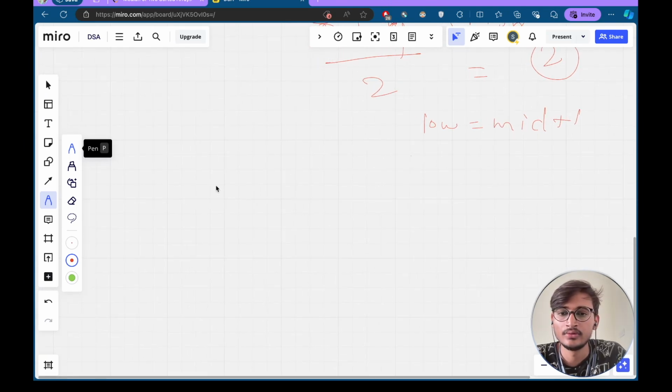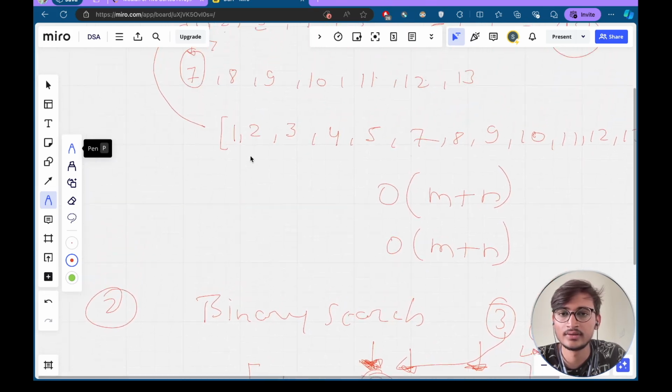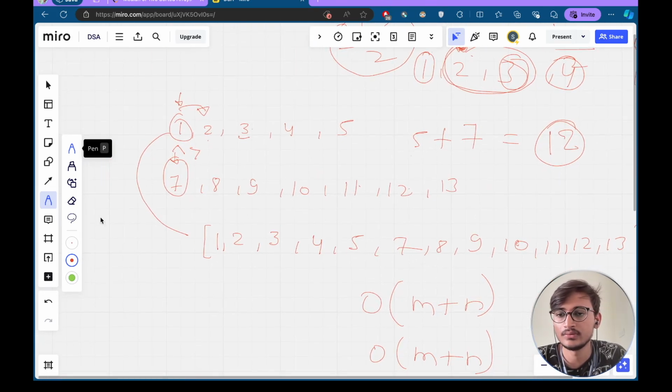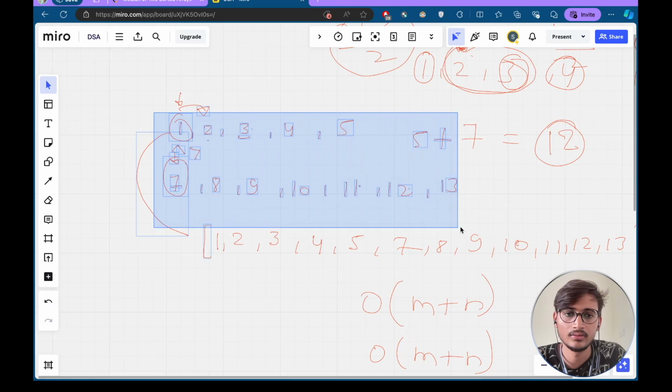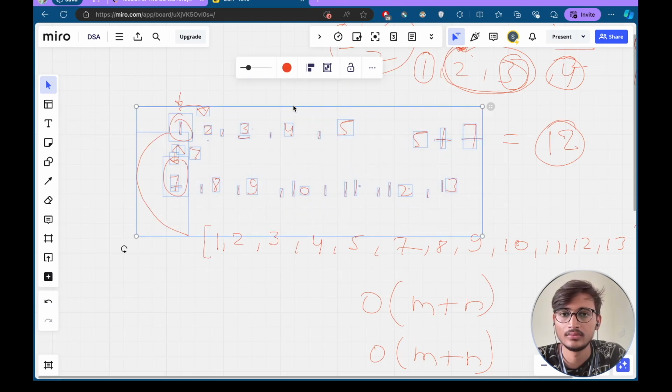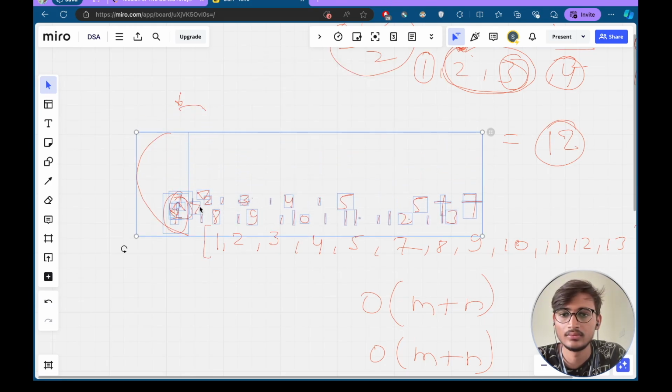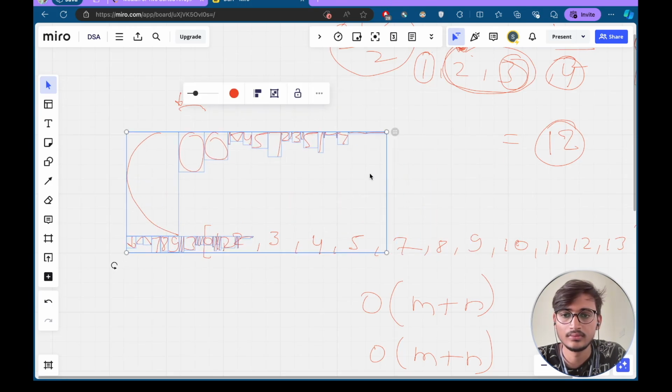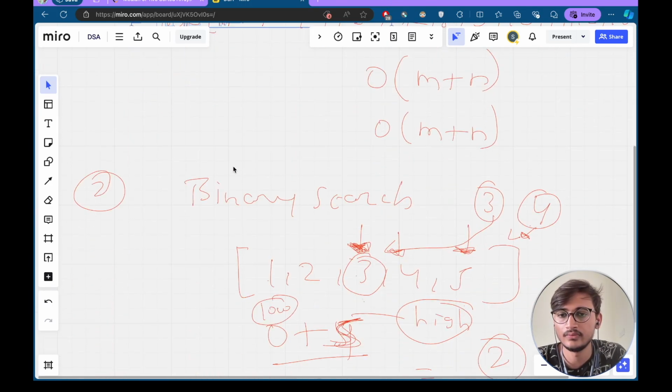Let's take our previous array. Let's see how we can select it. Can we remove it? Then we can move. Let's take.